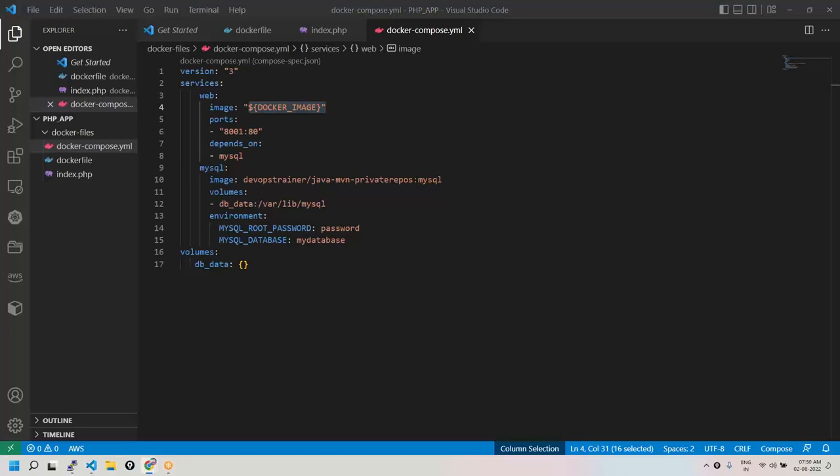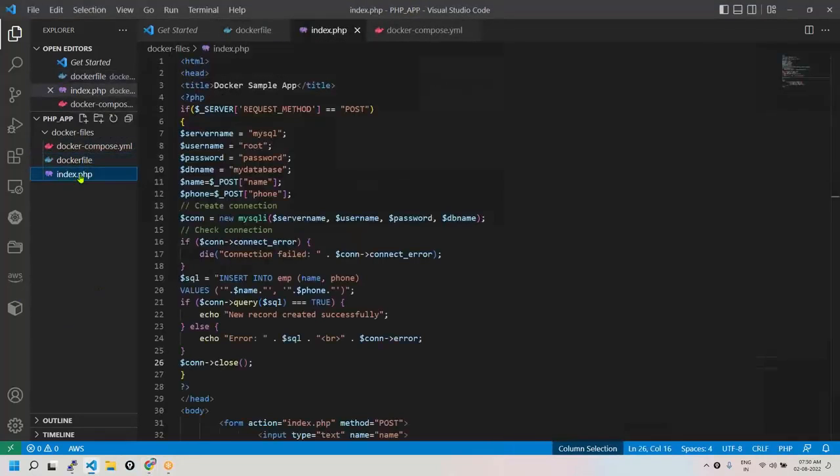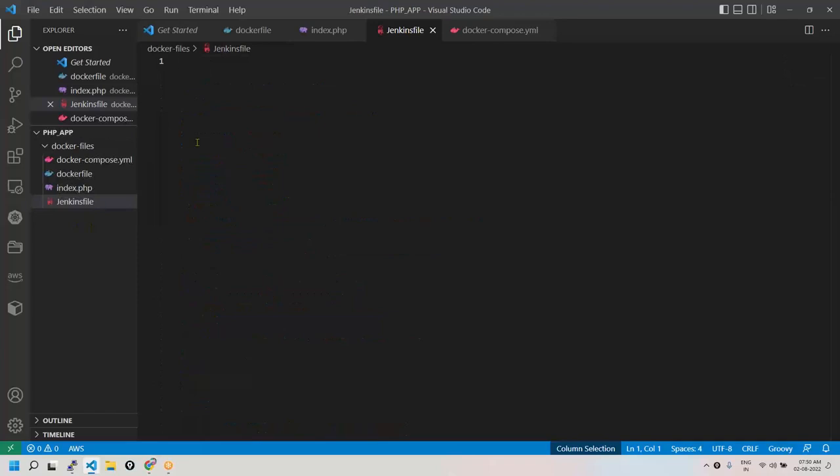So everything is done. I have my Docker compose file, I have my Docker file, I have my code. So yes, I need to write a pipeline to build it. I'm going to place this outside this Docker folder. Come out of this directory, and here I'm going to create a Jenkins file. Here I need to add a few stages. So let us do it.